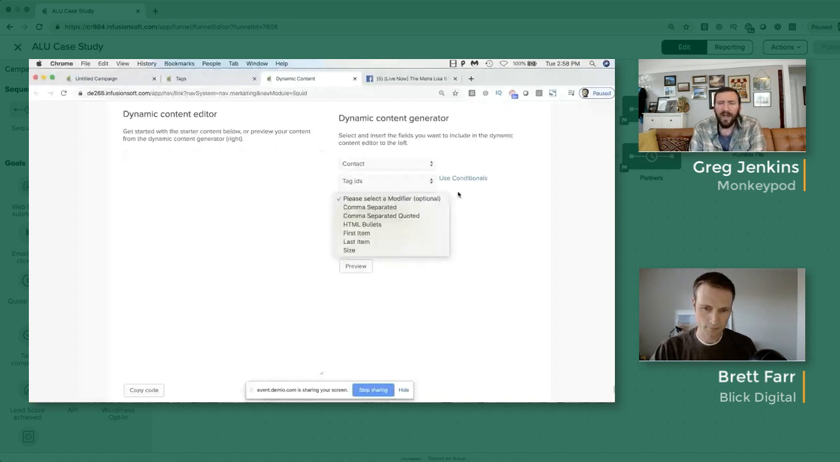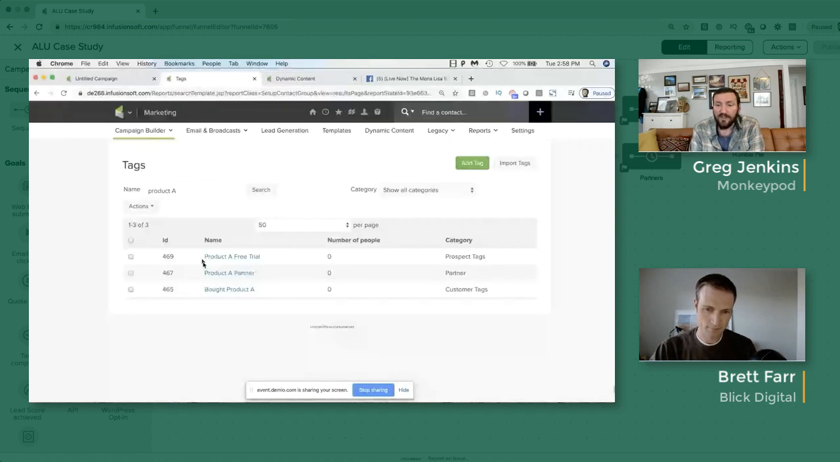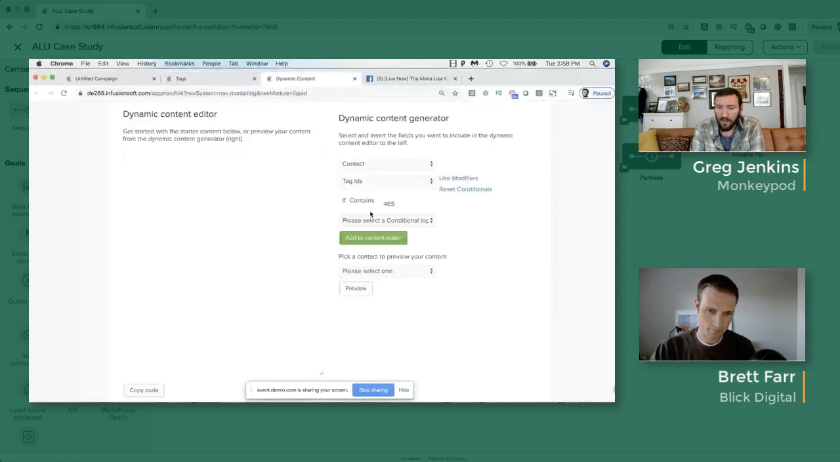With liquid content, you have modifiers or conditionals. Modifiers modify the information. So if you wanted to make their first name all capitals, that would be a modifier. But conditionals allow you to say if and else statements. So if it contains, and then it gives us a field. If the contact's tag IDs contain, say, bought product A, that's tag 465. Here we go. Then we're going to say else.